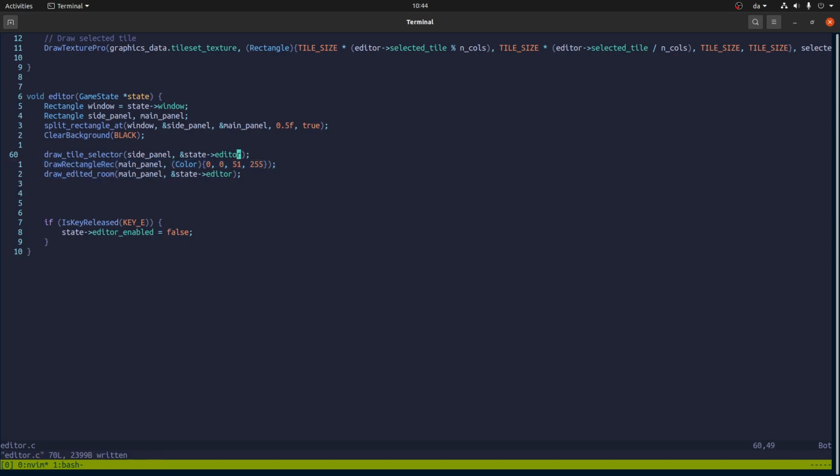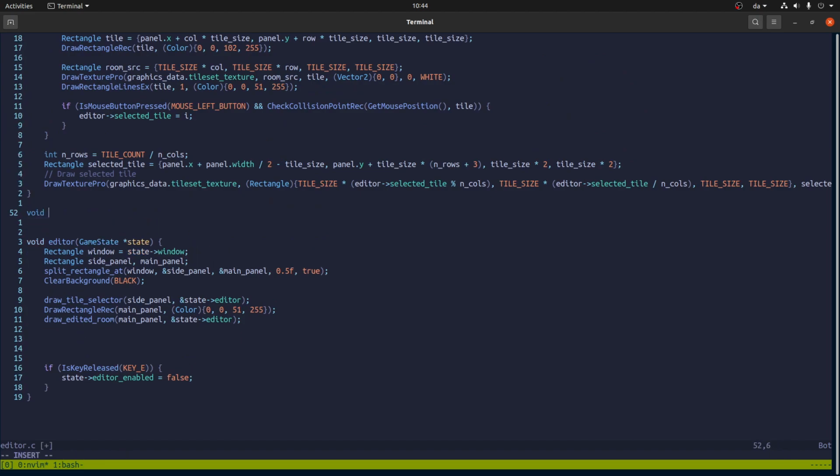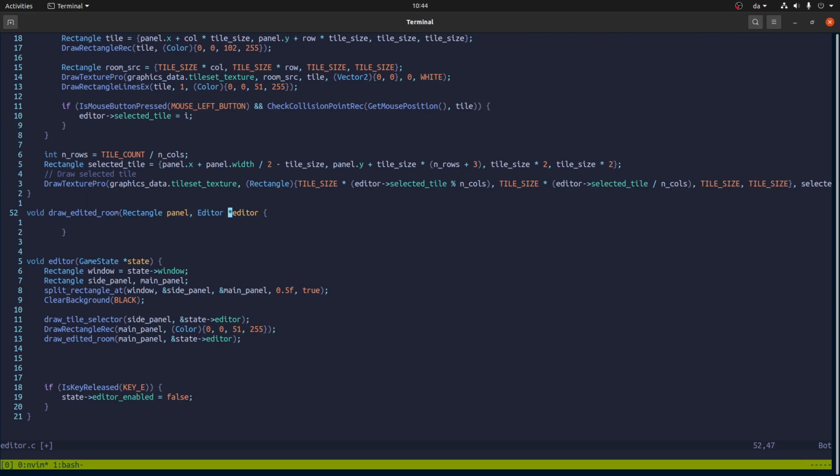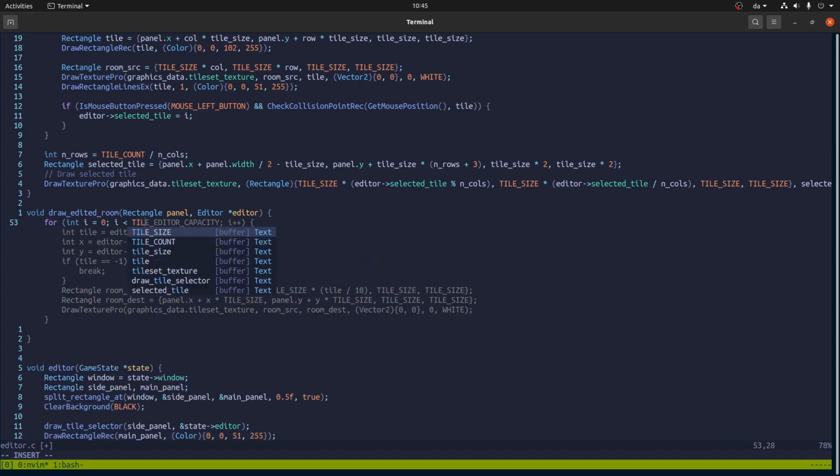I suppose we can keep the background here. And void draw edited room. It's going to take a panel, and it's going to take the editor. Now the editor will need some extra state, I guess, for this. Well, maybe not. So let's just say for the capacity of the editor, yes, indeed.